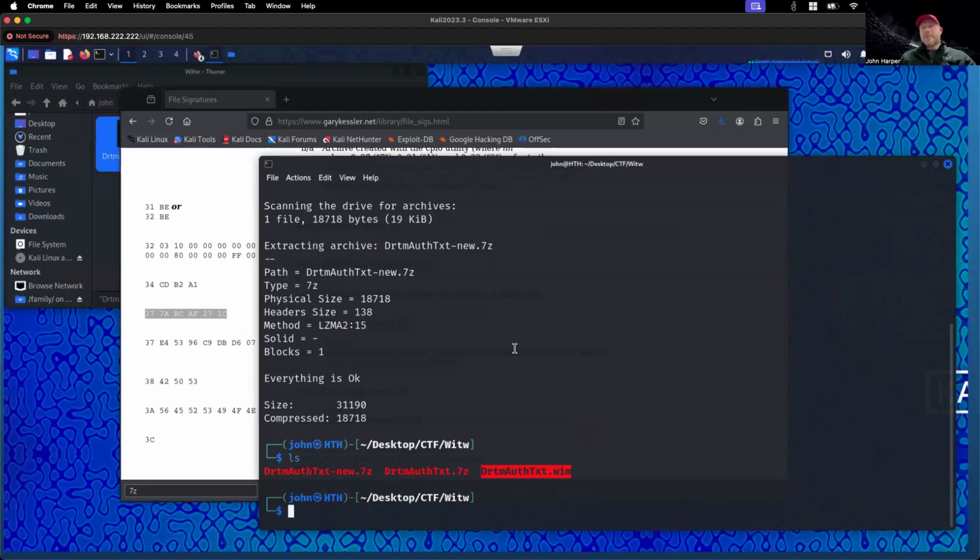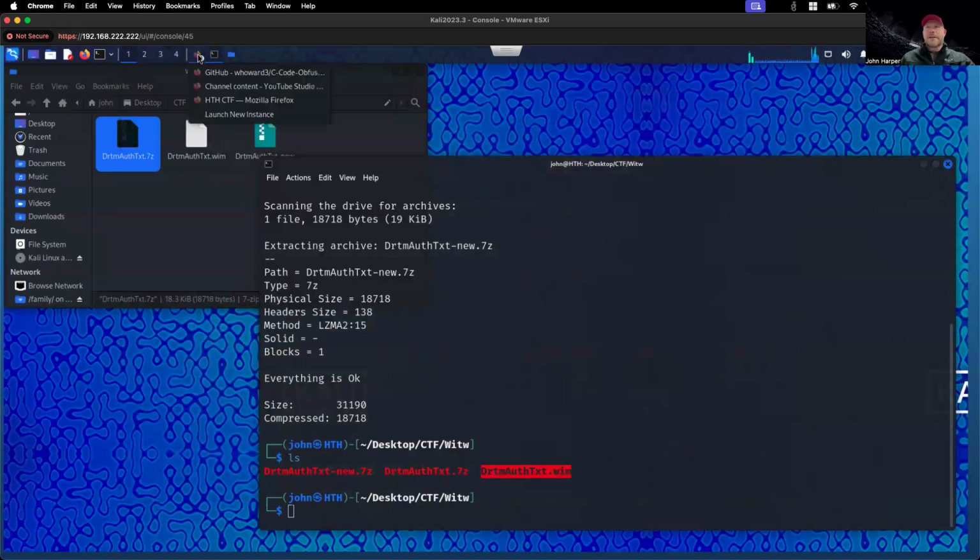You can even modify them. You can add and remove files out of those image files. So I'm going to close this window. I've already got a window open.